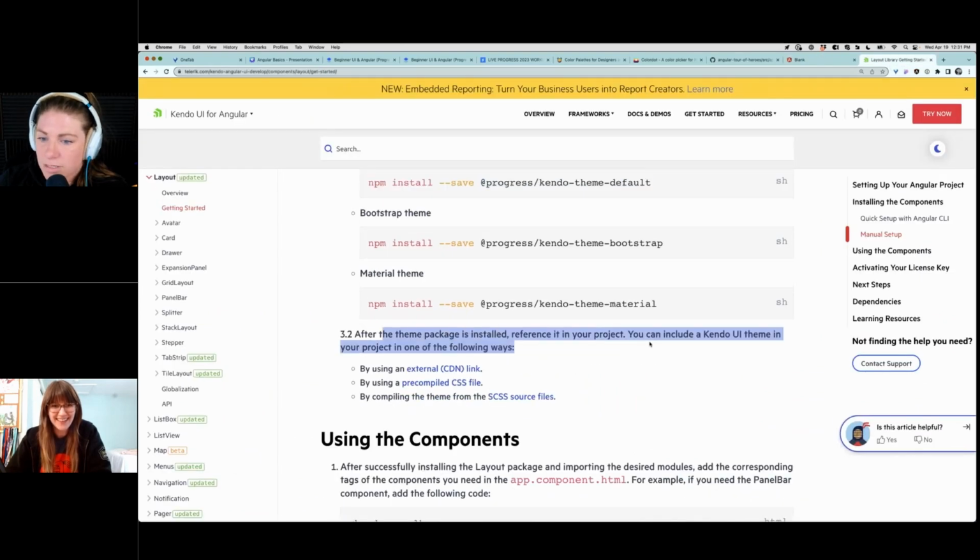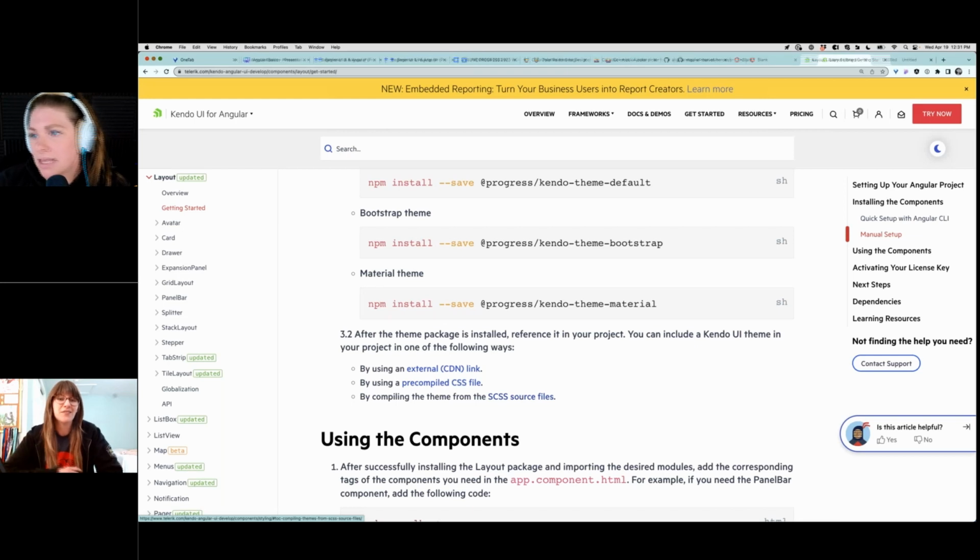Theme package installed, reference it in your project. You can include the theme in your project in one of several ways. I've done it many different ways. Let's pull that up. Which one do you do?